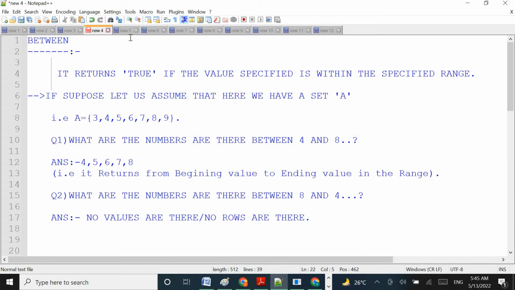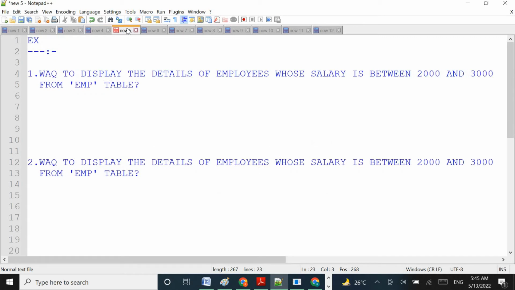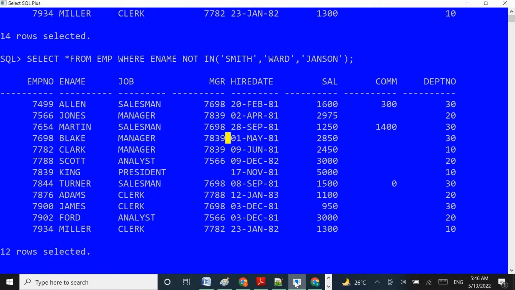Let us take suitable examples for the BETWEEN operator to understand it easily in Oracle database. I will give the practical answers for the questions. Here we have two questions for the BETWEEN operator. The first question is: write a query to display the details of employees whose salary is between 2000 and 3000 from the EMP table. I need to give the answer in terms of a query.